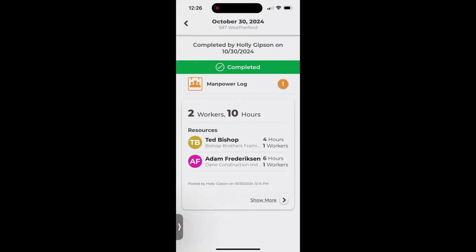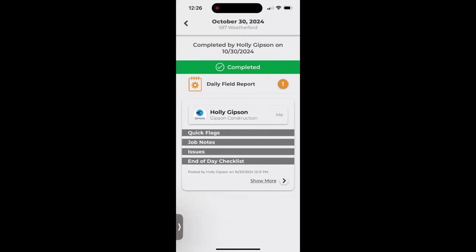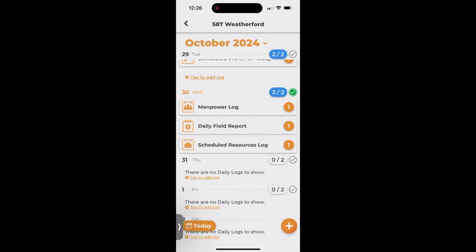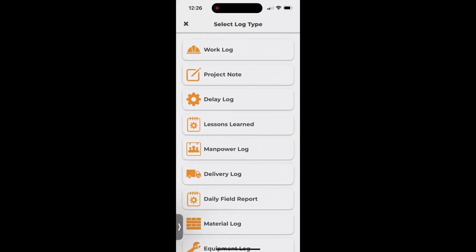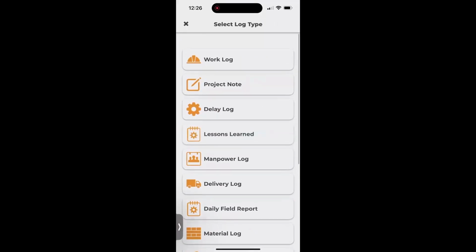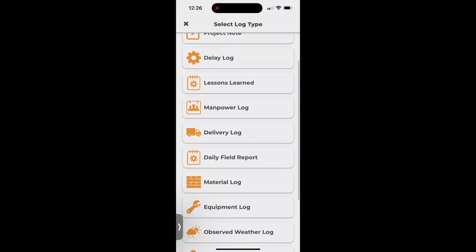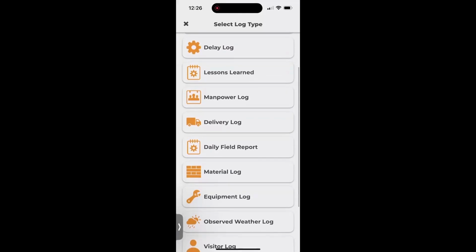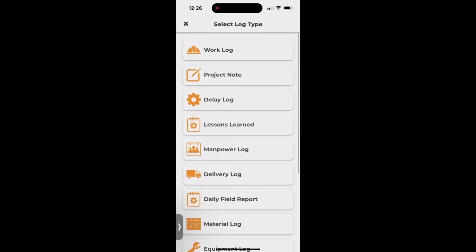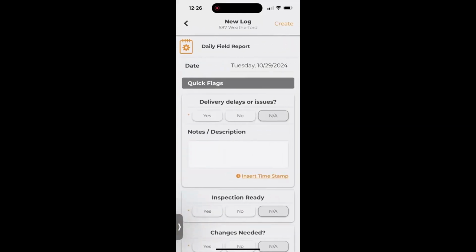Now I can go in and of course look at any of these logs on the mobile device, including the custom logs. And so if we wanted to add, let's just say a new one, maybe we'll add one for a day earlier this week since we won't be able to add one for today. But let's go in and we'll just pull maybe our daily field report here. So that was our new custom log that we made.